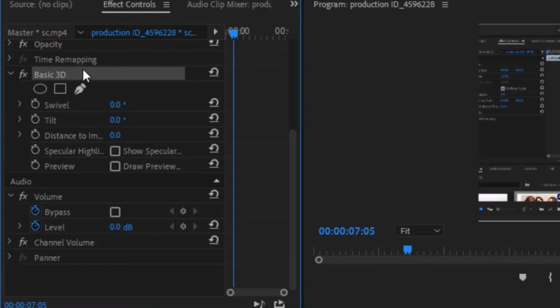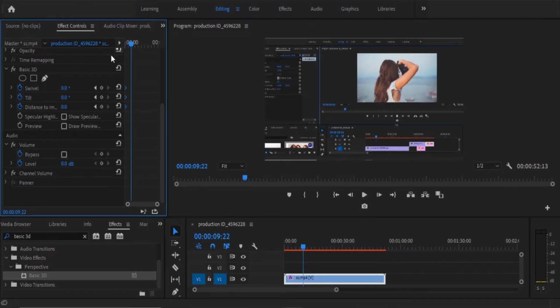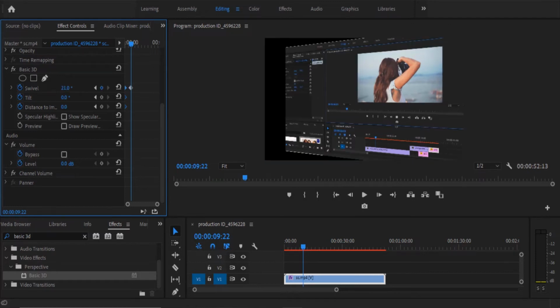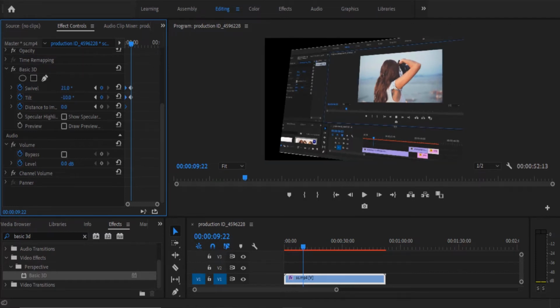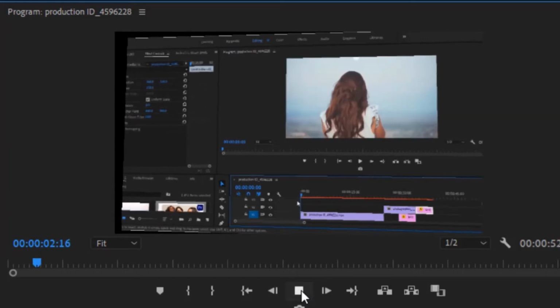So the first thing we are going to do is to set keyframes for these settings over here: swivel, tilt, and distance. Now I'm going to select all these keyframes over here and move them to the beginning. So I'm going to move further in time and I'm going to adjust the settings to my liking for the swivel and tilt. So if we play this from the beginning now, you can see how it looks.